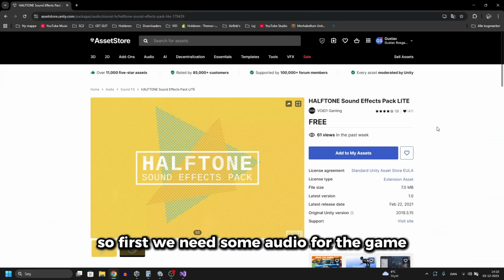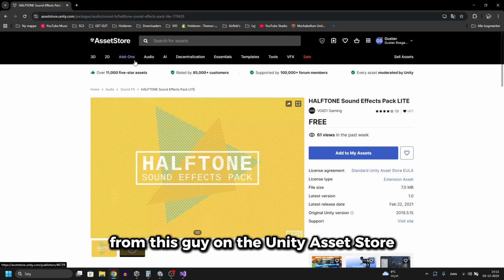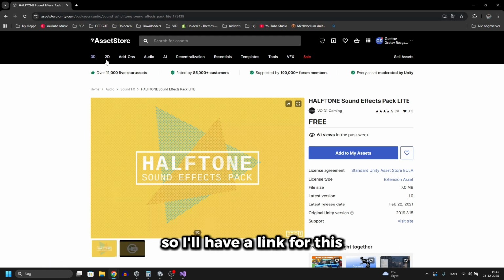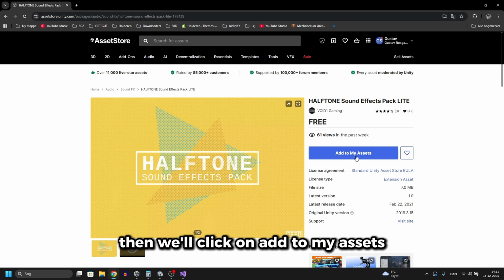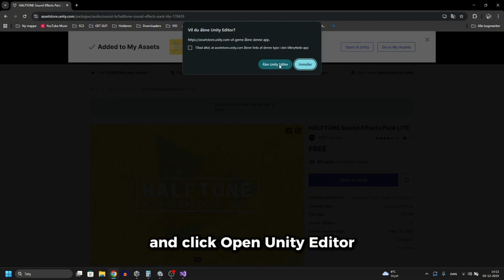So first we need some audio for the game, and we're gonna use this halftone sound effect pack from this guy on the Unity asset store. So I'll have a link for this in the description of this video. Then we'll click on add to my assets and click accept. Then we can click on open in Unity and click open Unity editor.